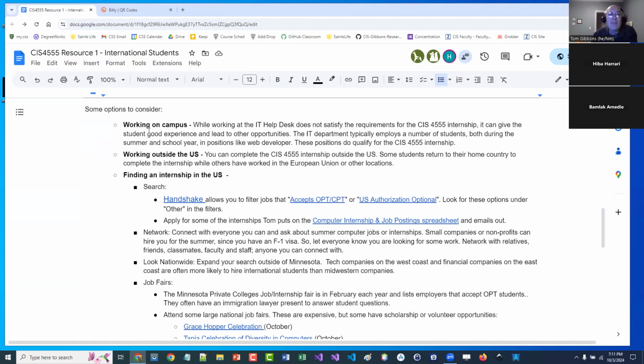So some options: if you work on campus, you don't have to be sponsored and you can just work on campus. You also don't necessarily have to complete the CPT form if you're working on campus. That includes all the student worker jobs. A lot of students work at the help desk. Now, the help desk doesn't satisfy the requirements for the internship, but there are jobs within the IT department. Sometimes web development internships, and especially over the summer, sometimes system setup internships, that would be okay there.